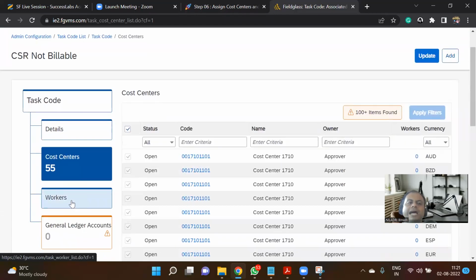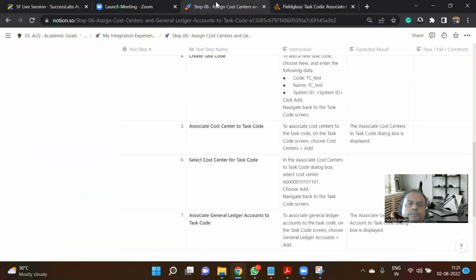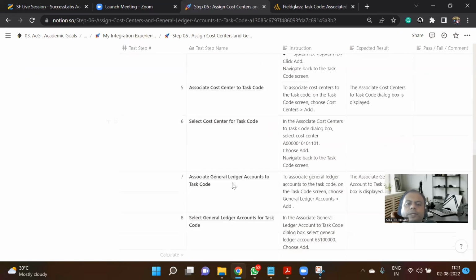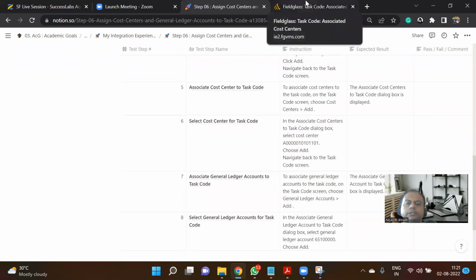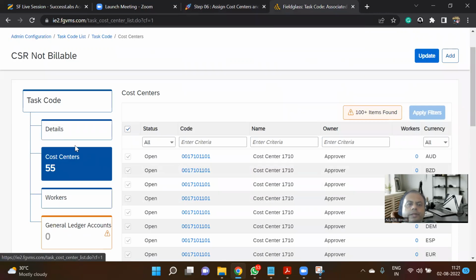This is the process of how we can attach a cost center to a task code, right? We are associating a cost center to a task code. Now select cost center for task code, right? Yeah, this is the process. We have seen how to attach a cost center to a task code.